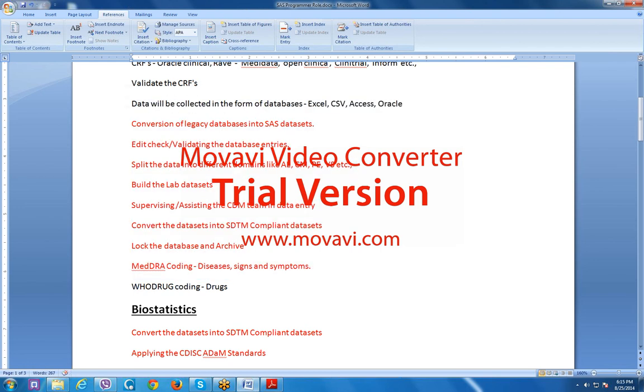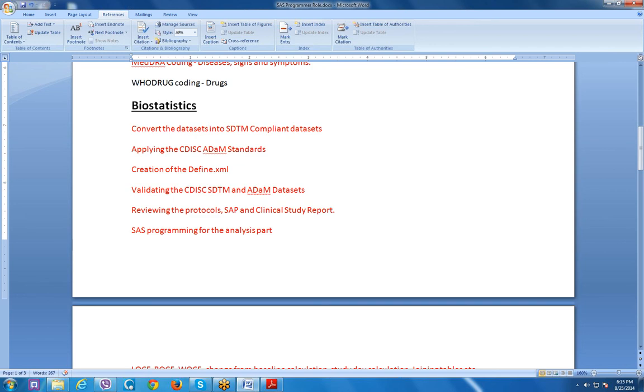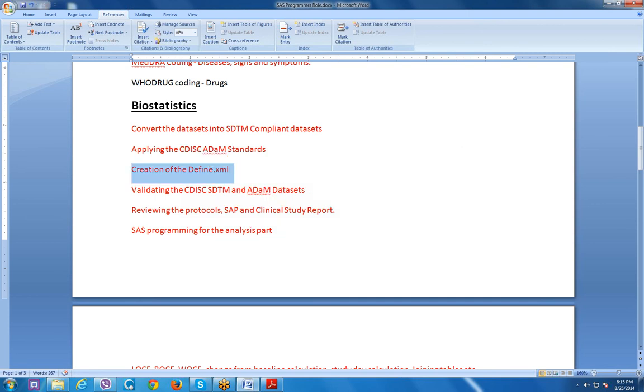Here is our role. The databases will be given to you. Just convert them into datasets, split them into different domains, check them, and do the coding. Then, the biostatistics department: after converting the data into SDTM, those SDTM datasets you will again convert into ADaM datasets. To show how you converted the ADaM and SDTM datasets, you will submit one file, called define.xml.